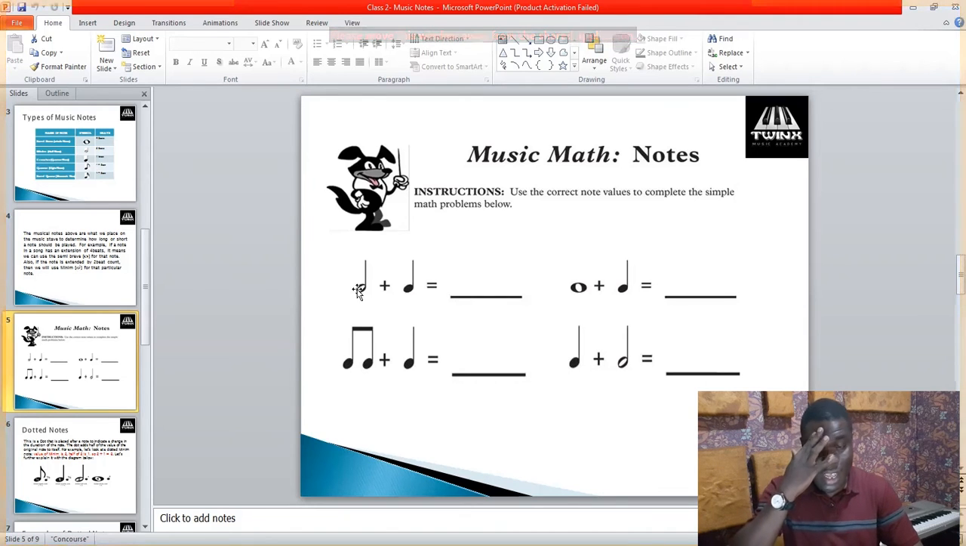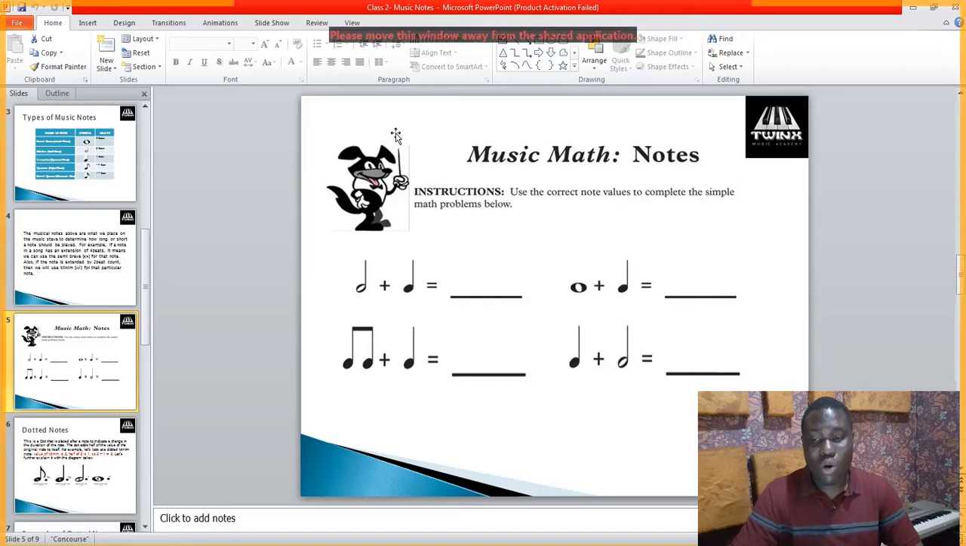Once you know this, then you have already gotten a better percentage of knowing how to read a music score. That's why I'm dwelling more on this particular topic and this aspect of the music notation.